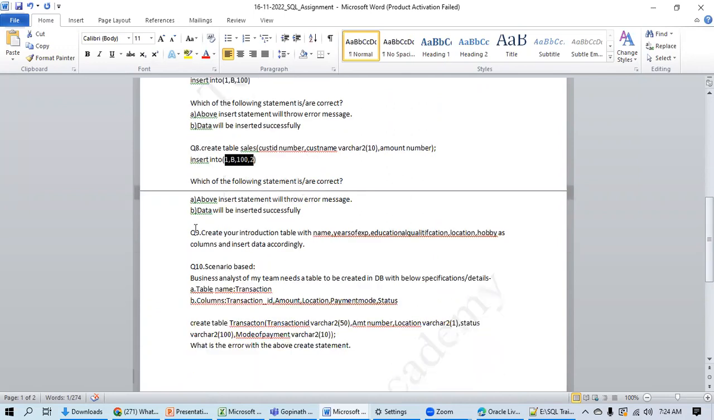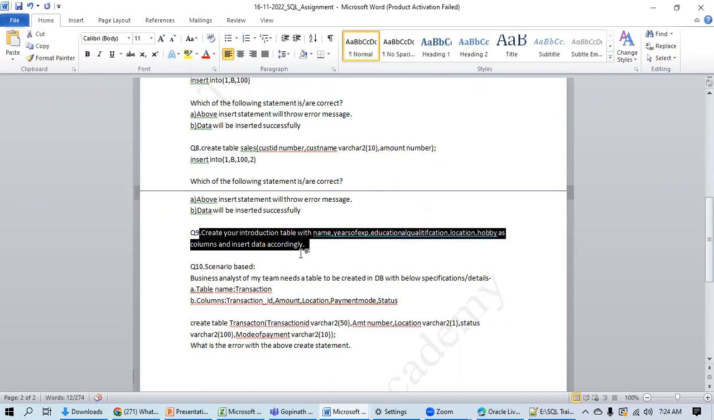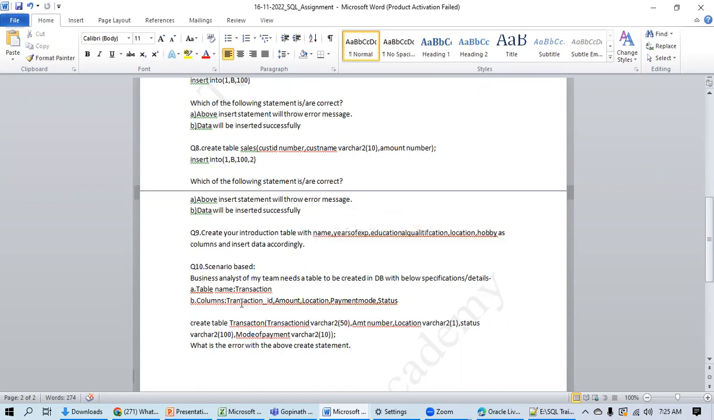Now next is question number 9. Create your introduction. Guys, any question so far? Is it clear? Any doubt, anyone? No, sir. All good, okay. So question number 9: create your introduction table with name, years of experience, qualification, location, hobby as columns, and insert data accordingly. Hope you all have worked on this. Very simple. Okay, perfect. Moving to question number 10.